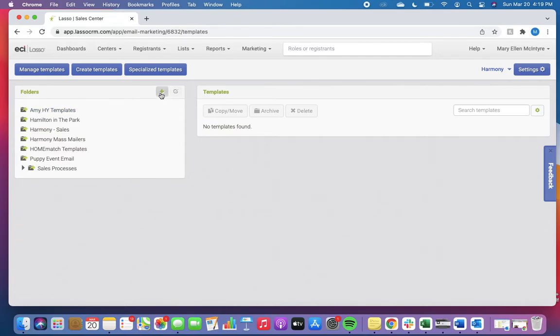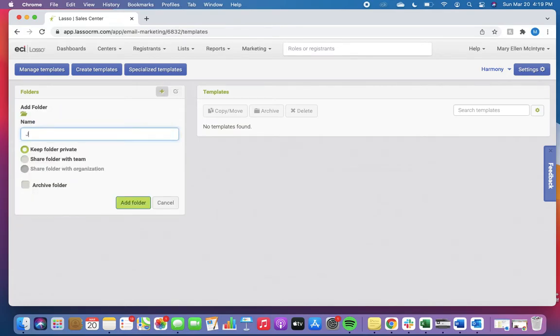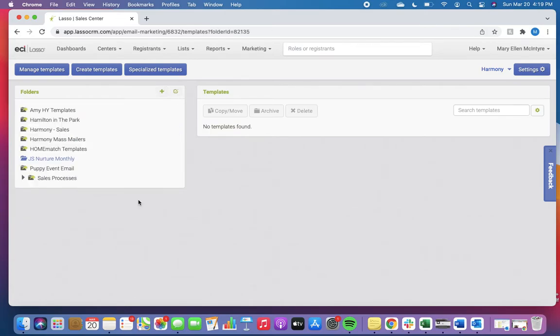So let's go ahead and create one now for Jordan. It does limit your characters, so you might need to abbreviate. So we'll do JS Nurture Monthly. We'll call it that for now. Add folder. And then we're going to create template.